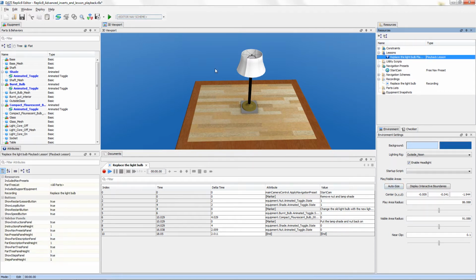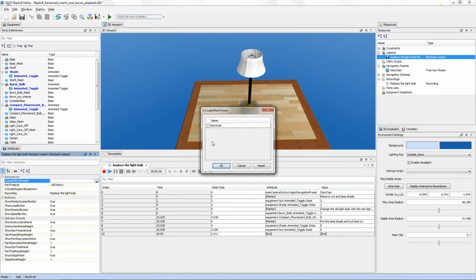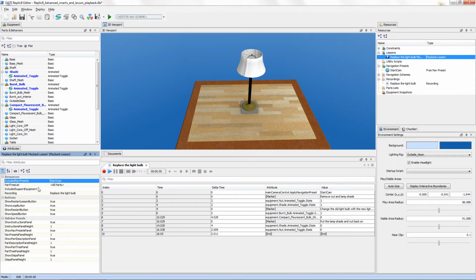We'll click OK. You'll see that we have presets over here on the left, or our attributes, and we want to include our nav preset, which is the camera that we created, as start camera. Check that off, click OK. The parts tree we'll get into a little later, including support equipment. Our recordings are set up here, so if we have multiple recordings, we don't have to delete this lesson. We can just replace the recording. Our buttons are our DVD style controls, which I went over in our playback lesson review.